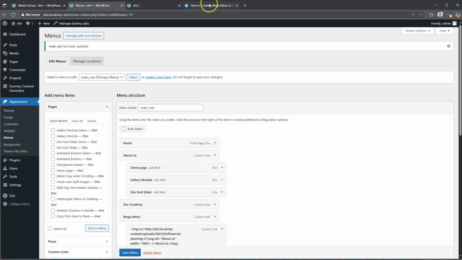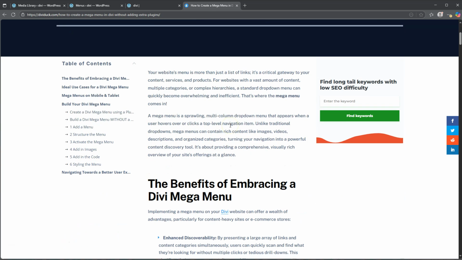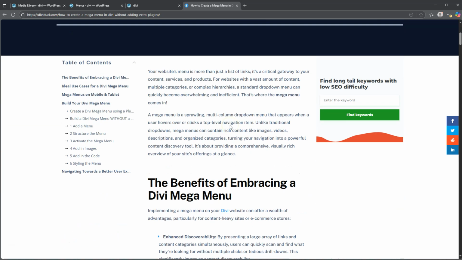So first, if we go back to the article over here, the how to create a mega menu article, this walks you through the whole thing step by step. I'll put the link to this article in the description below so that you'll easily be able to access it, and then you'll be able to build this out by yourself too.